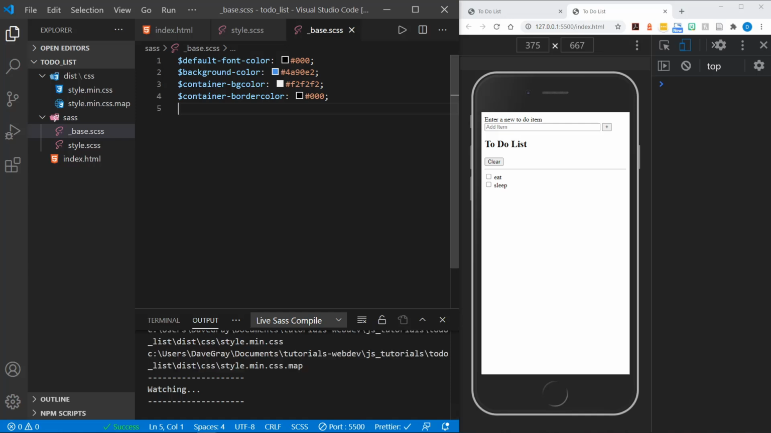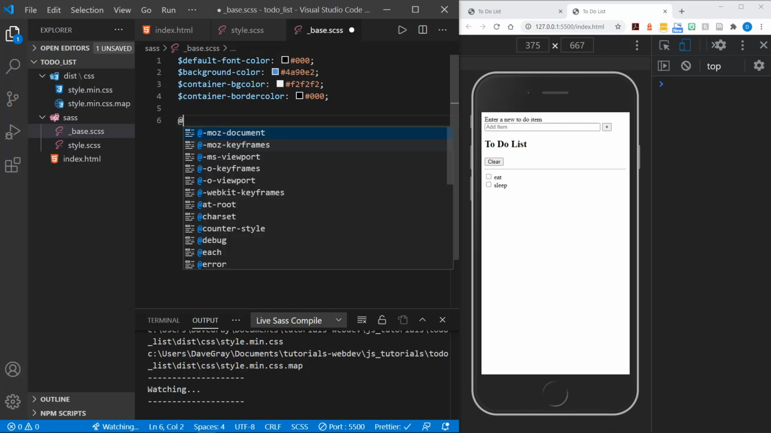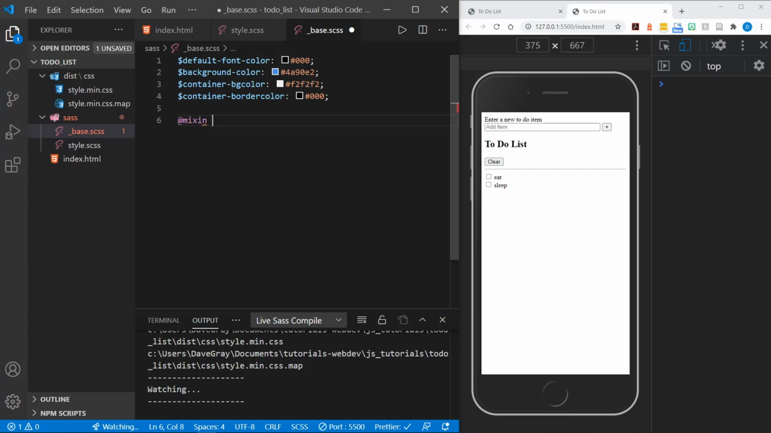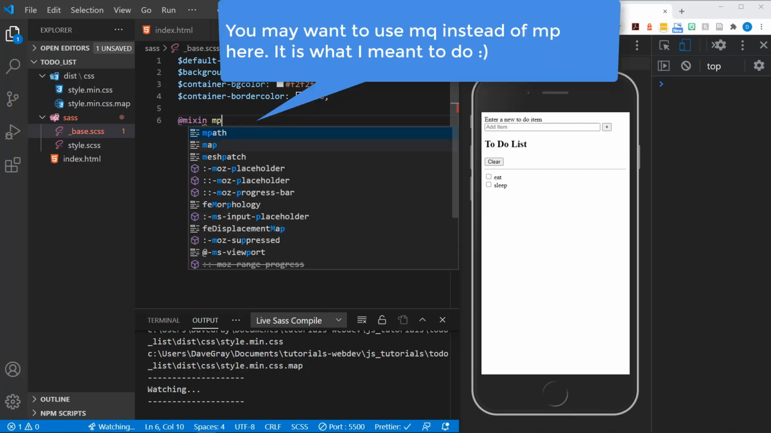And let's see what else we should put. Well, I'll use media queries later, of course, to make this project responsive. And Sass also supports something called mixins. And we start out with just saying @mixin. And now I'll put an MP here.